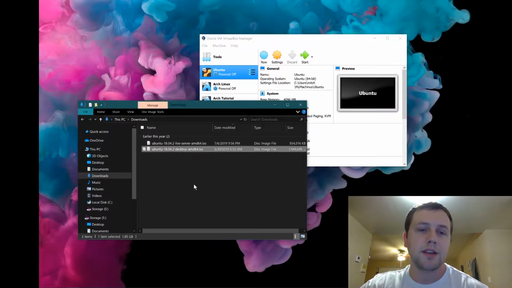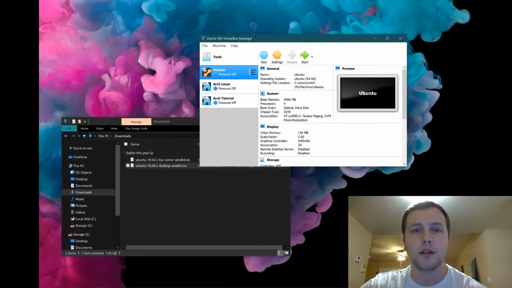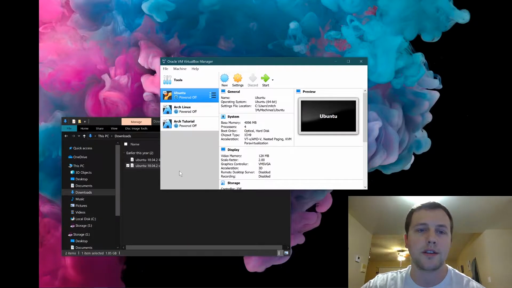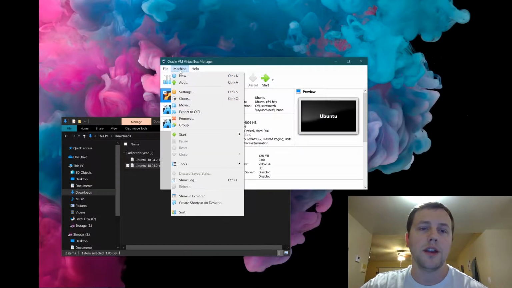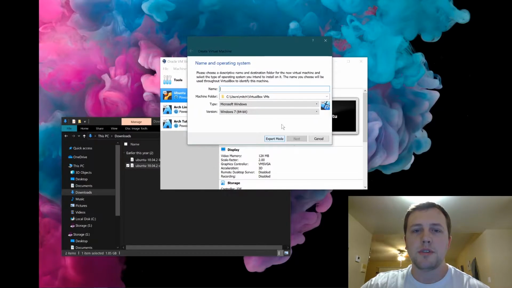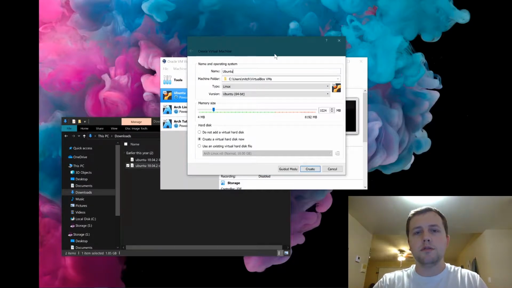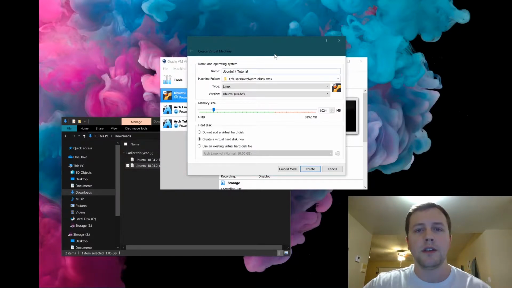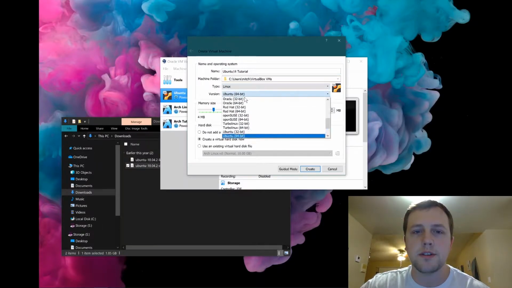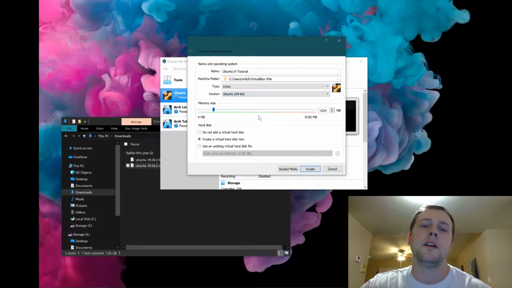Alright, once it's finished downloading, you should have it right here. We're going to jump into VirtualBox, and we are going to create a new machine. It should pop up into guided mode for you, but we're going to click over to expert mode because of course we're experts, right? And we're going to type in Ubuntu 18 tutorial. Alright, so you can stick it wherever you want on your hard drive. It's going to be a Linux box, and it's going to be Ubuntu 64-bit. And just skip everything for now.